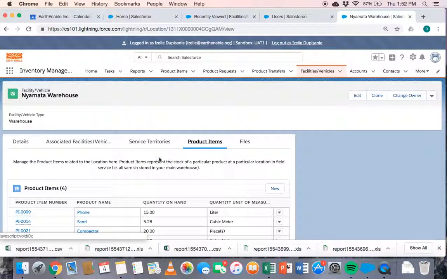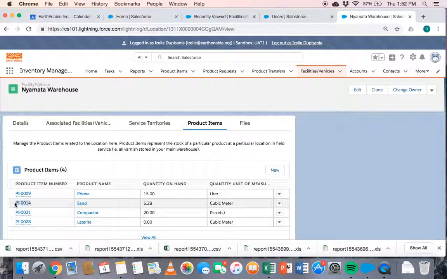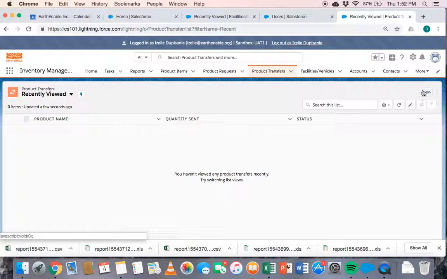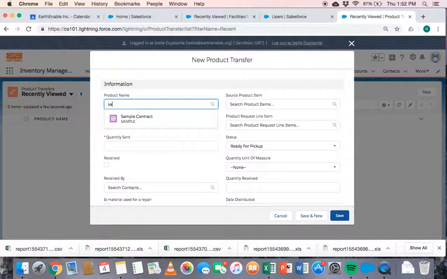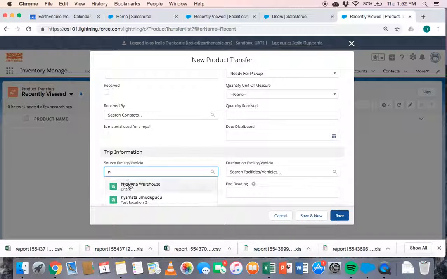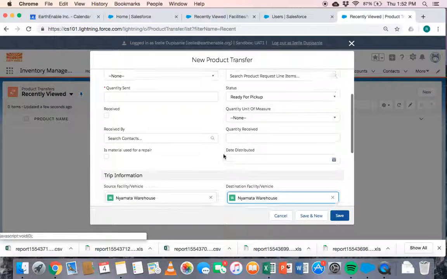So what I'm going to do is I'm going to go here, and I highlighted and copied that product item, and you'll see why in a sec. Okay, so I'm creating a new product transfer. I am going to send sand from the Nyamata warehouse to the Nyamata Umadugadu.